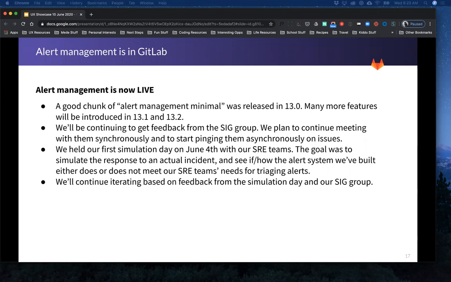Last week was our very first one, and all of the functionality was new and in an MVC state. So in total honesty, our first simulation day felt a little bit more like a demo of what we could do than an actual simulation of an incident, but we are planning to do these monthly from here on out. And as we add more features, our SRE teams will actually be able to use our tools in a more real way. So I anticipate that we're going to continue to get really great feedback from these simulation days, and it will really help us to improve our offering. Then, as we always do at GitLab, we'll continue iterating based on feedback from the simulation days, our SIG groups, and from everyone out in the world who can now use alert management in GitLab now that it's live.